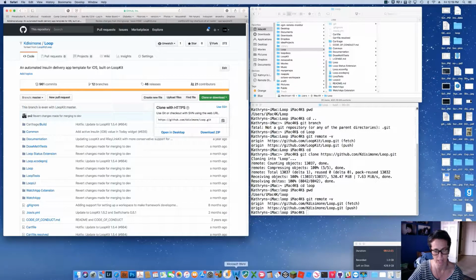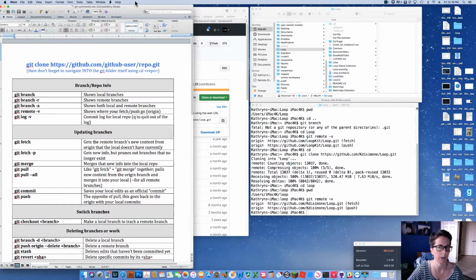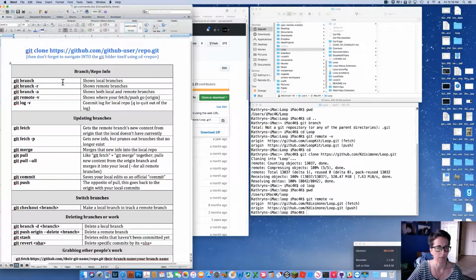So what are these git commands? I tried to write up, and it will be posted in my GitHub account there, some of these useful ones. So for example, git clone is the thing that will start you off on getting copies to your local environment, not using a download. And then don't forget to navigate into the Git folder itself by using cd. So just like we did here, we're going to cd loop. After we clone it, you move into that directory using the change directory command, cd. We just did one where we're showing the push and pull.